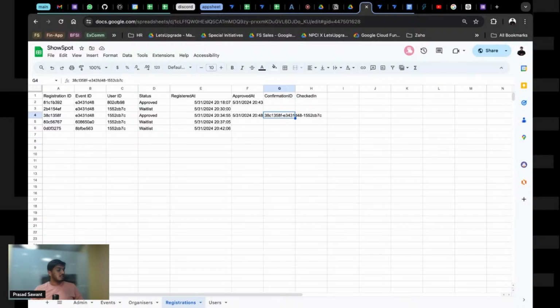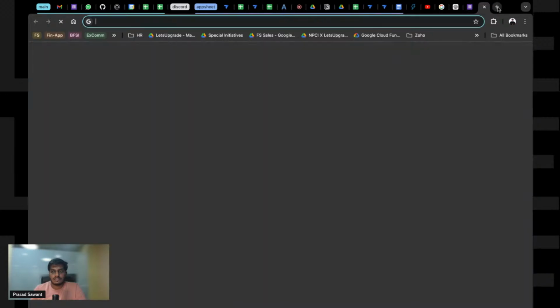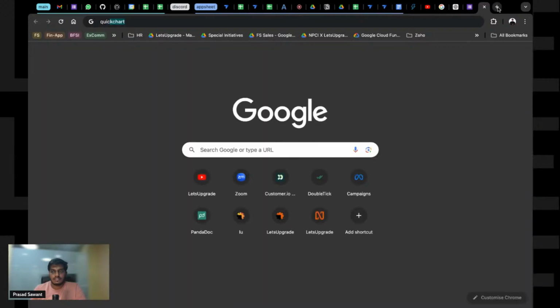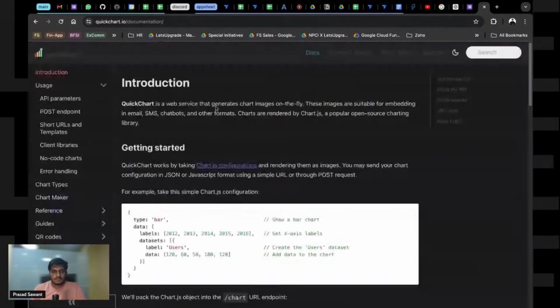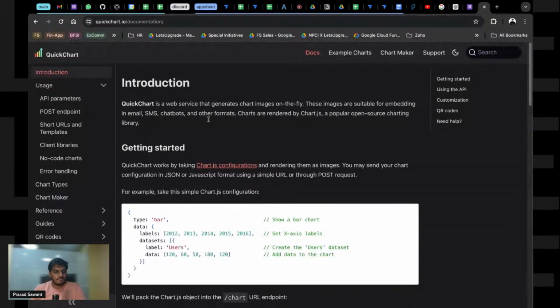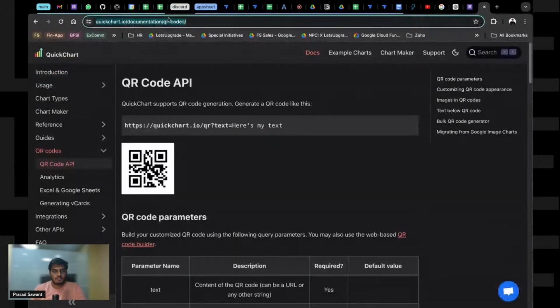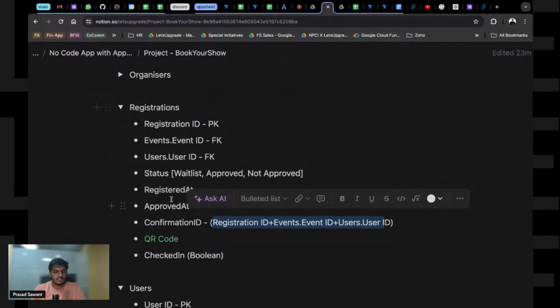So we have got the confirmation ID with us. Now we need to create the QR code for that. For this, we are using something, I guess I found a library. There's a library called QuickChart. You go to docs, you go to QR code. I'll leave the link there in the document as always. I'll just put it right below here.